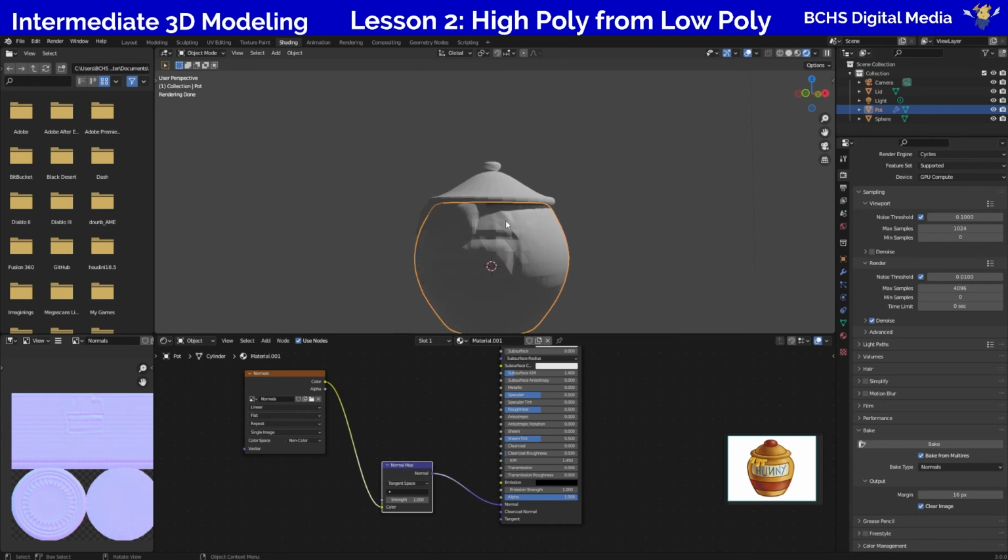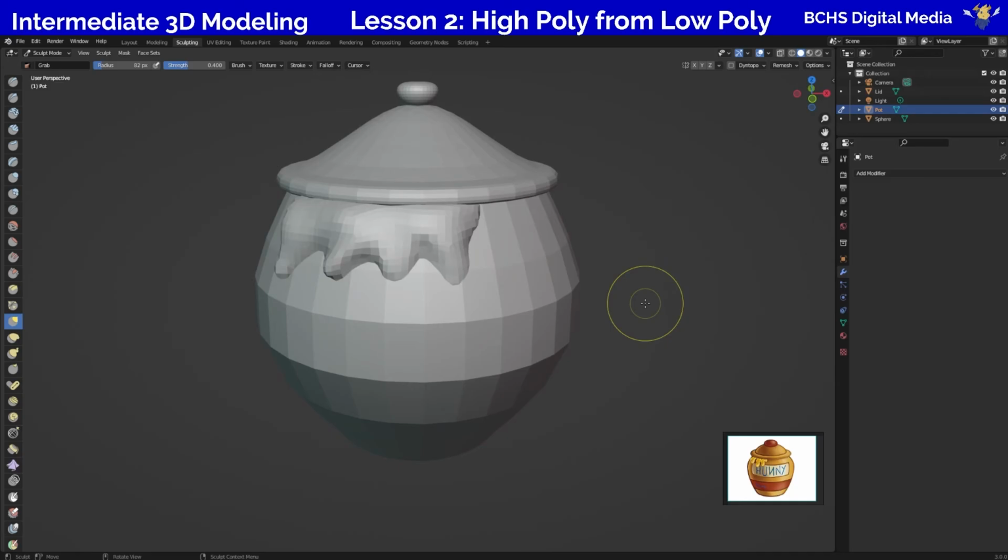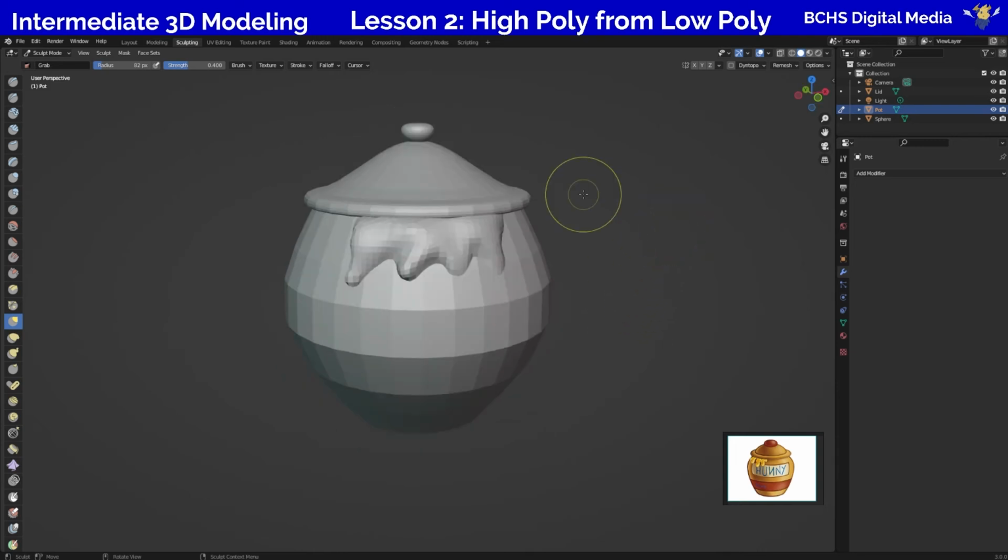And now this is also too, we're in a different level of our multi-resolution modifier. Let's bump that back up and let's see if we notice any big changes. Part 2 of creating a high poly model from a low poly model. Our low poly is the base mesh for the high poly.